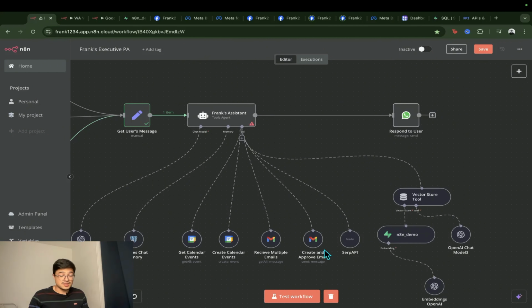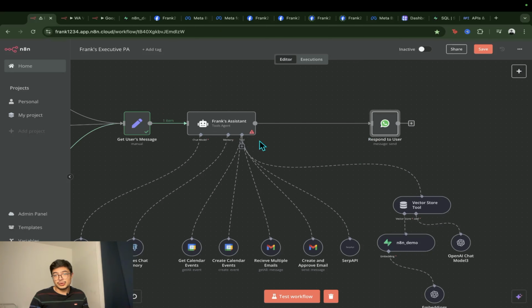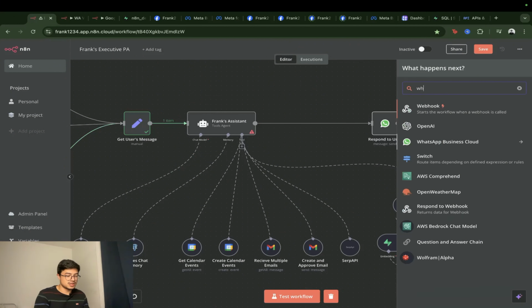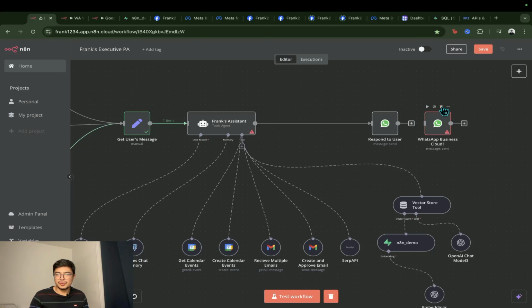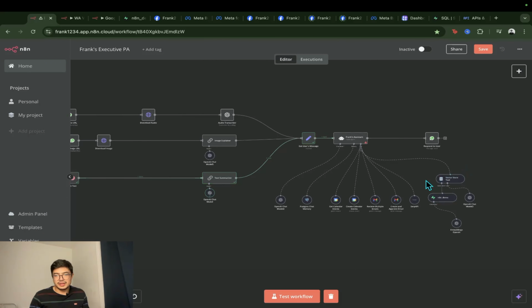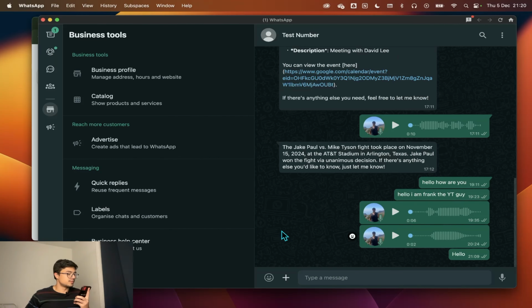Right, so that's that. And obviously, once you set all the tools and the chat memory and so on, then you can send a message back to the user. This would be a WhatsApp Business Cloud send message. That's the one, and you just connect it there. And then if everything is correct, you should be able to test the workflow and chat to it. "Hi, can you retrieve me an email from yesterday?"